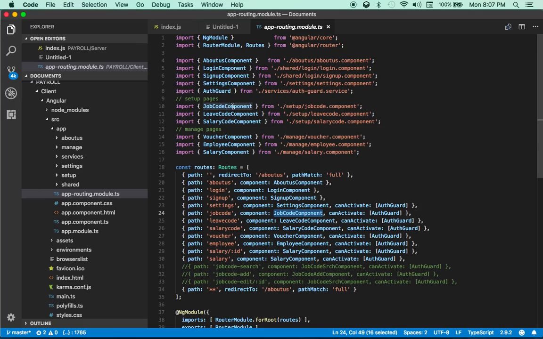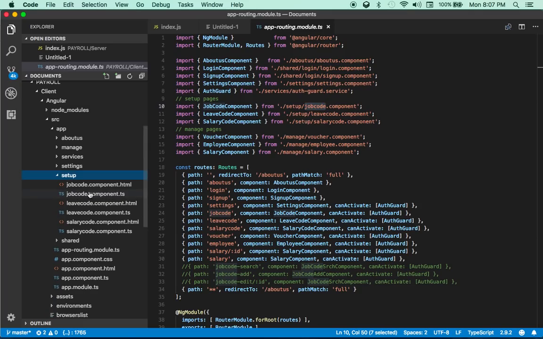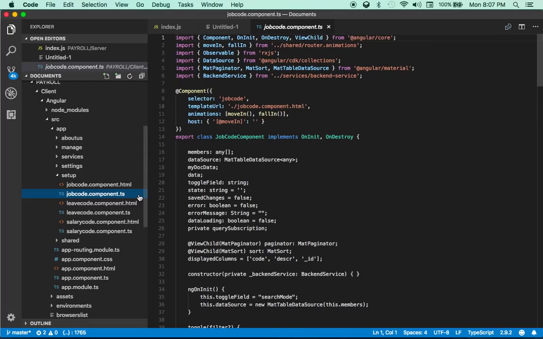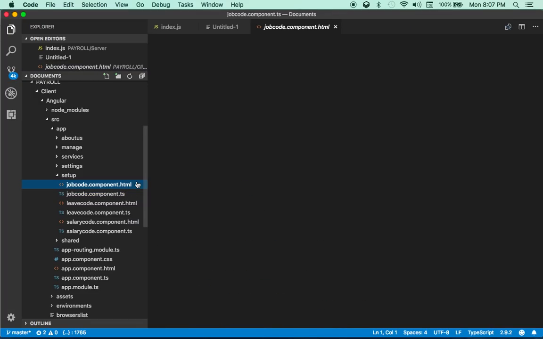And where is the job code component located? It's under the setup, and there's a file called jobcode.component. So let's go under the setup. You see the job code, there are two files, jobcode.component.ts and jobcode.component.html. Let me show you the HTML version first.